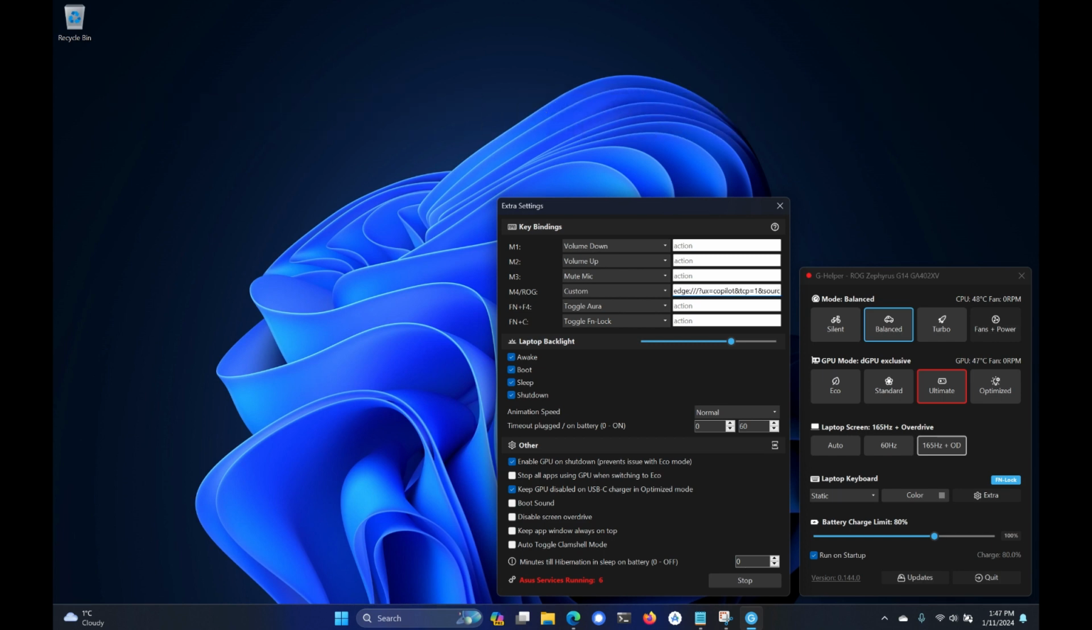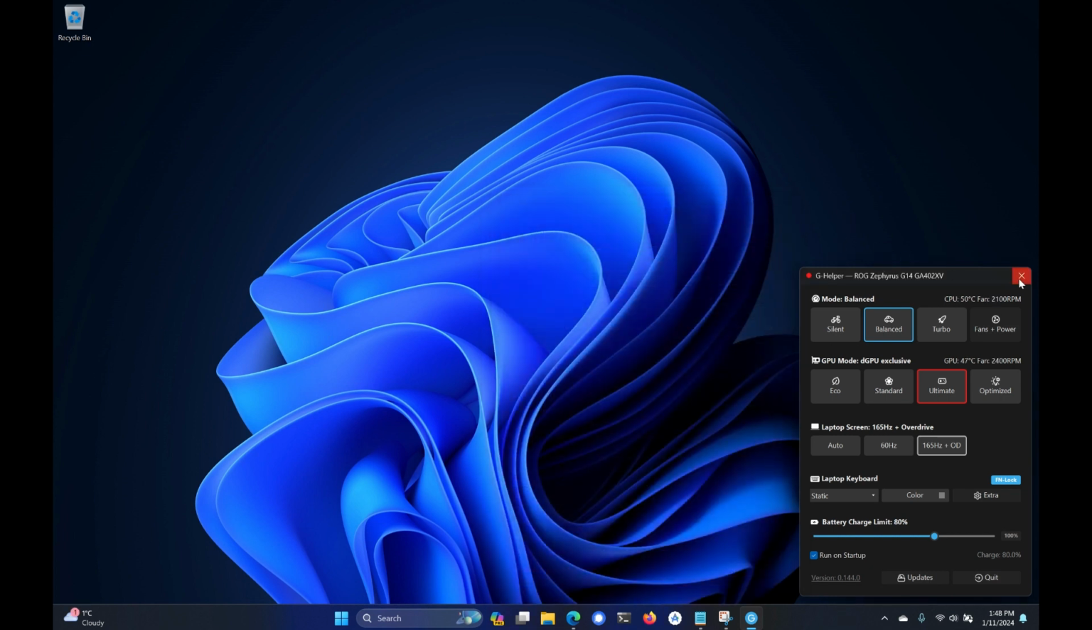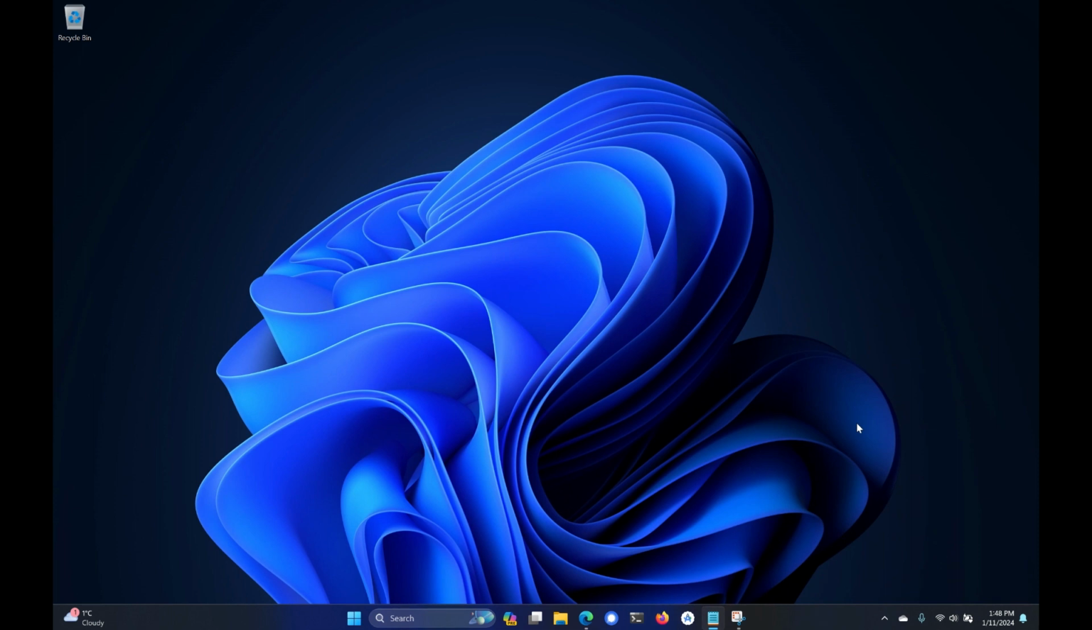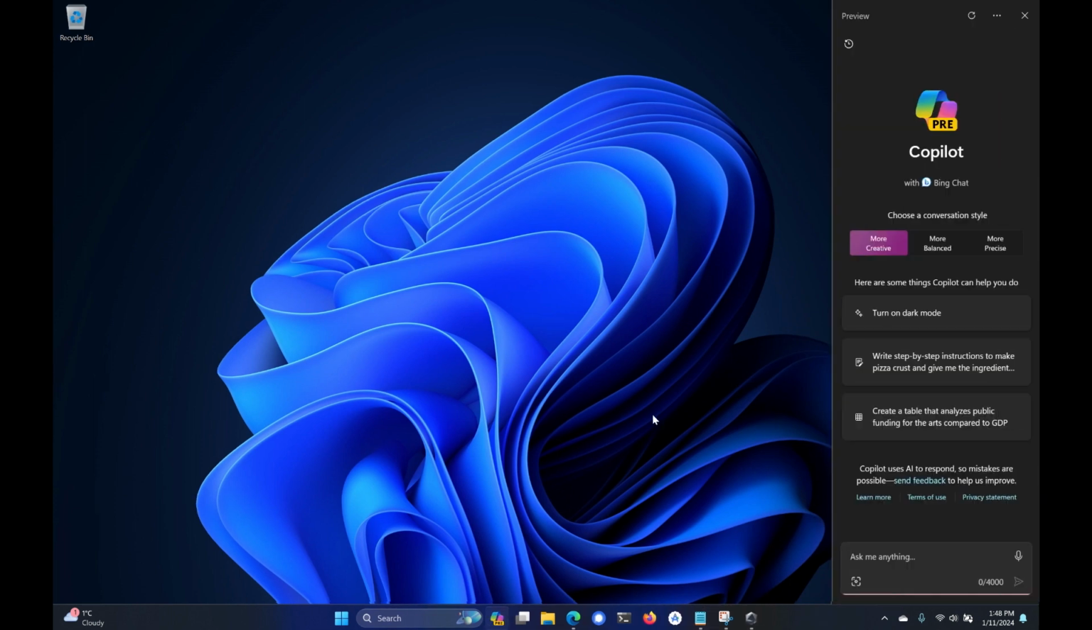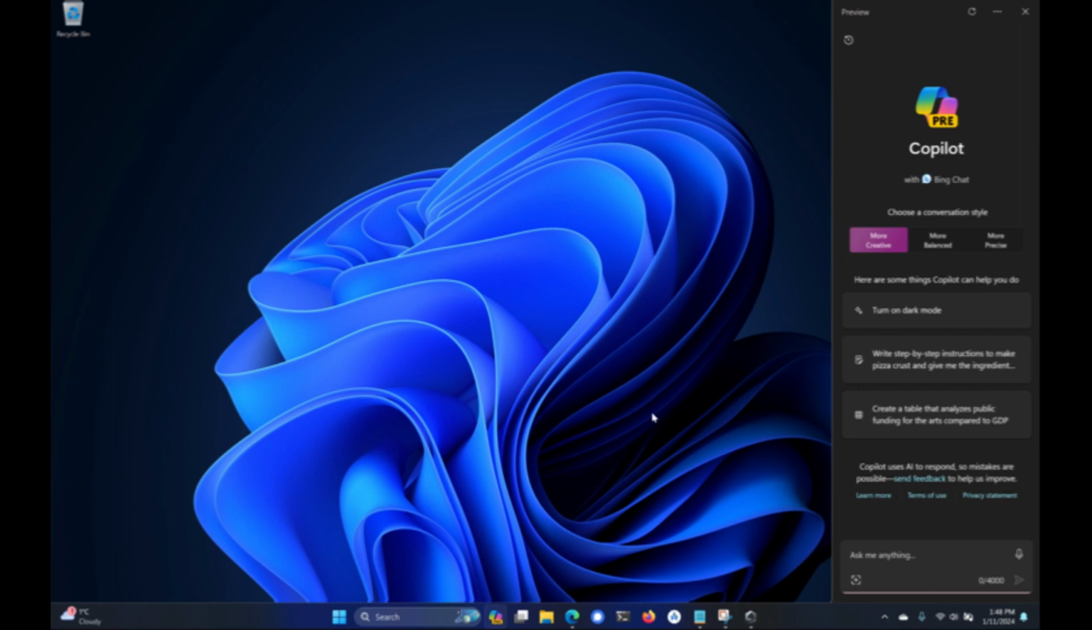And that's a wrap. You can now close G-Helper. Rest assured, clicking the Close button at the top right corner will save all your changes. Go on, give that newly mapped button a press. Microsoft Copilot is now effortlessly accessible with just one keystroke. Enjoy this newfound convenience right at your fingertips.